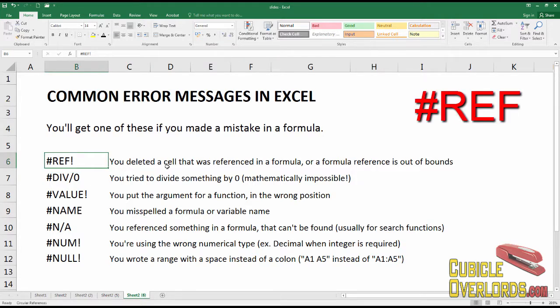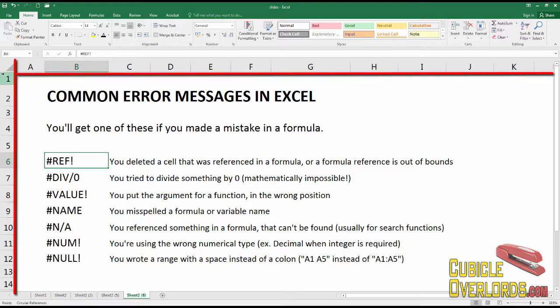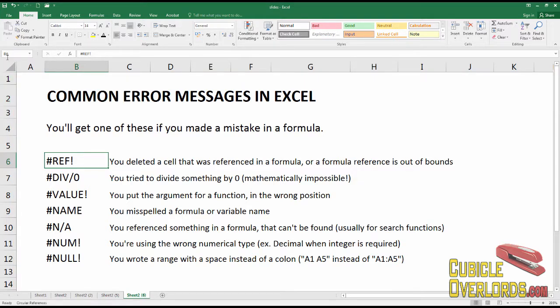When you get this error, the reference error, that means that you either deleted a cell that was referenced in a formula or that you made a formula that is referenced out of bounds. What do I mean by out of bounds? It means that the formula is referencing a cell to the left of column A, which doesn't exist, or to the right of the last column in Excel, or a row which is on top of row 1, which also doesn't exist. That's how you get a reference error.